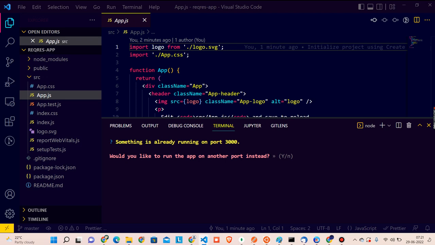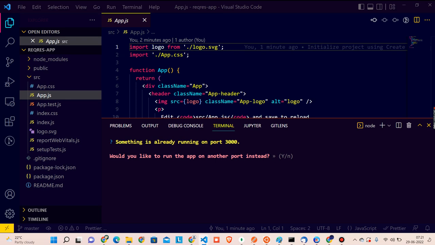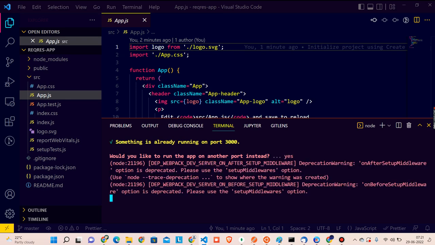Okay, so what is it telling? Something is already running on this port number. Would you like to run that app on another port instead of 3000? One application is already running, right? If you go and check over here, this is already running on 3000. If you want to run this on a different port, if you give Y, it will work.